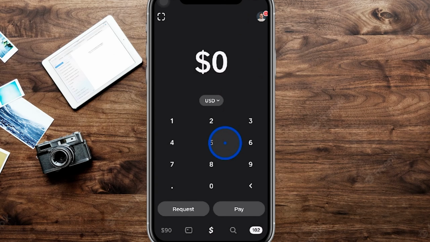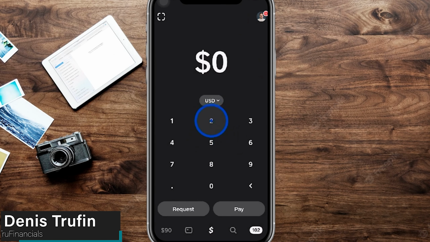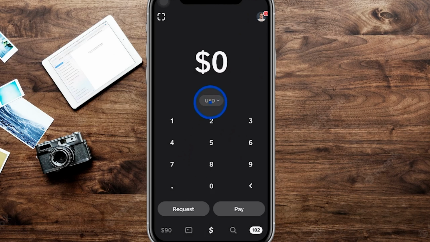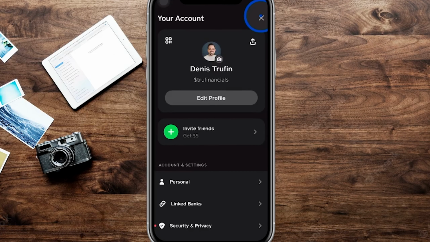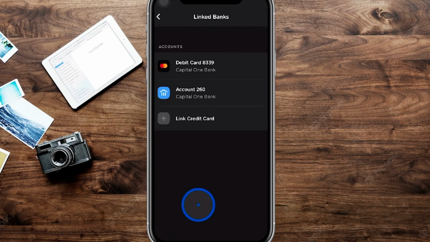So today I want to quickly show you how to add a credit card onto your Cash App account. So we've loaded up the app here on our iOS device, and we're going to go ahead and go to the top right section of the app. It's going to have that little profile photo of you or just a generic profile picture. And right over here, we're going to scroll down towards the bottom of the screen where it says linked banks. Tap right over here, and then there's going to be a section that says link credit card.